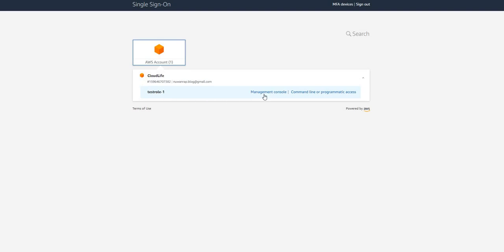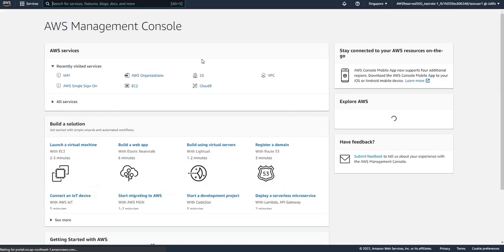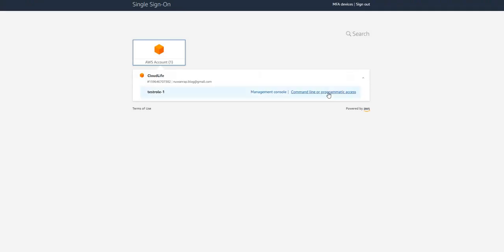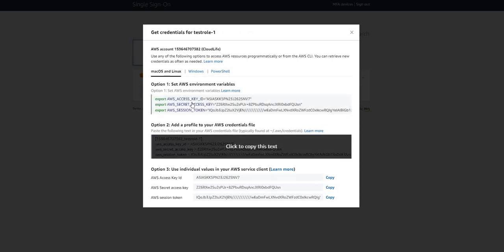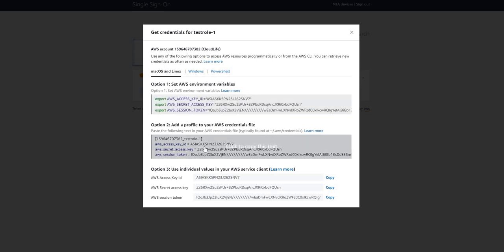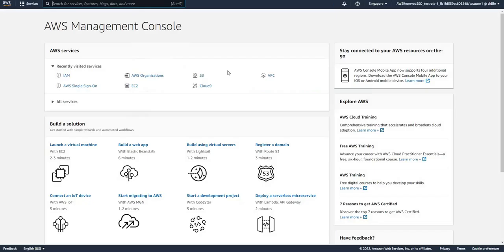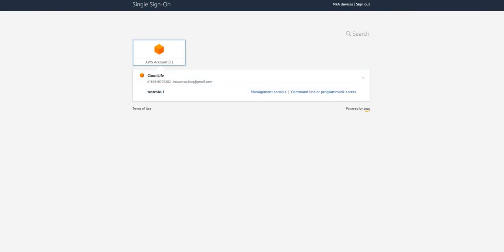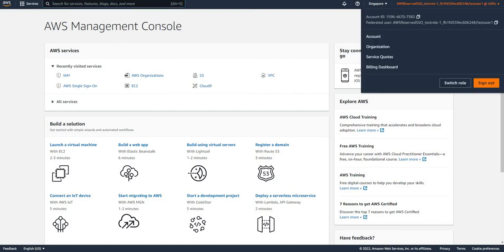I can click to access my account. I can click the management console option to use the management console. And if you want to access it via the CLI, you can click on this option and you will be given access credentials here. You can configure this in your AWS credentials file and use it to access your account by AWS CLI. Now when I click on this one, I'm given a new page, and as you can see, this is my AWS account, and I have access to it using the role.